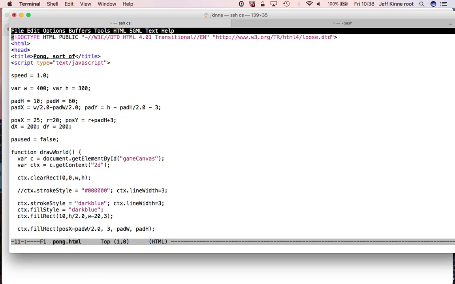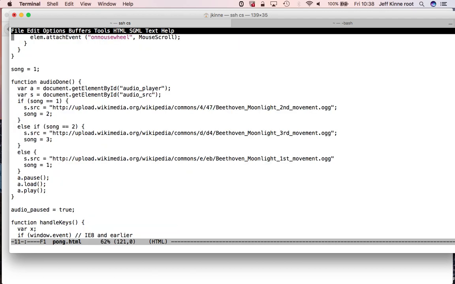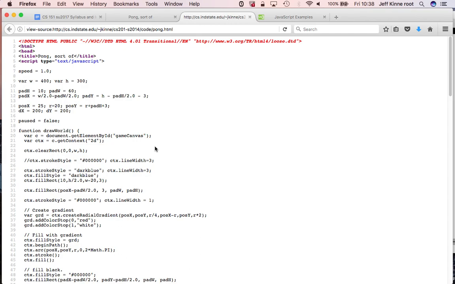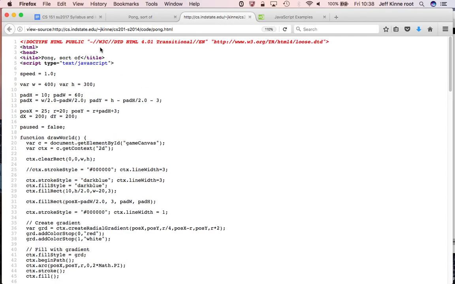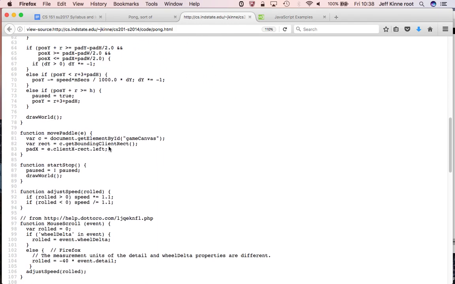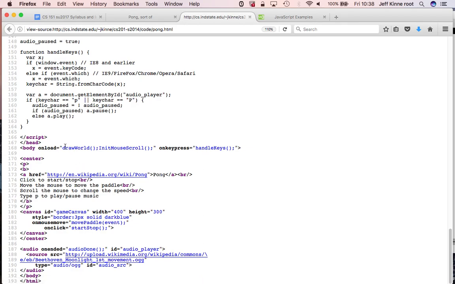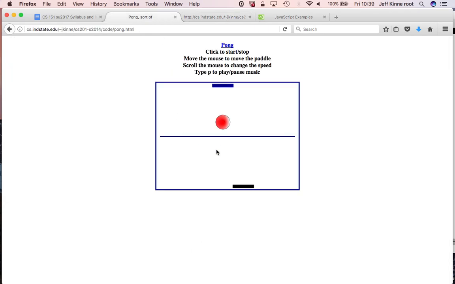Okay, this was in the same course. So we could look here at what happens. So when we, let's take a look at the page source. Okay, so when the page loads, this stuff here is not inside of a function, so this actually runs, sets up some variables for where things are going to be. There's a function, some more functions. So far some variables have been set up, and then you get to onload for the body. So that's another on thing that you can use. So when the page is loaded, draw world happens, initialize mouse scroll happens, and when keys are pressed, there's the handle keys, which that's the P for pause, but that's not working.